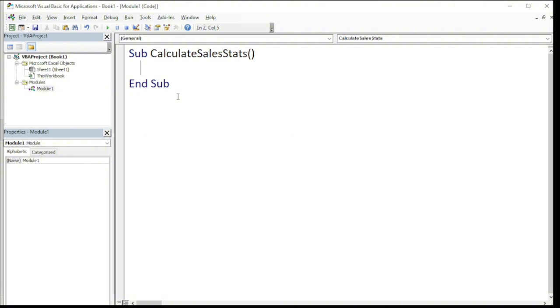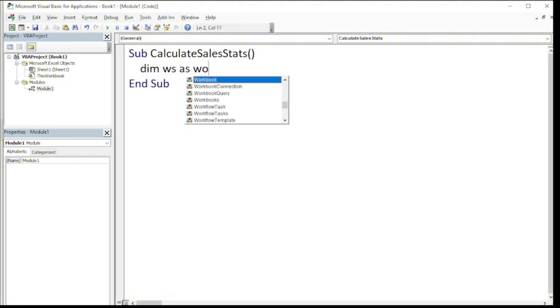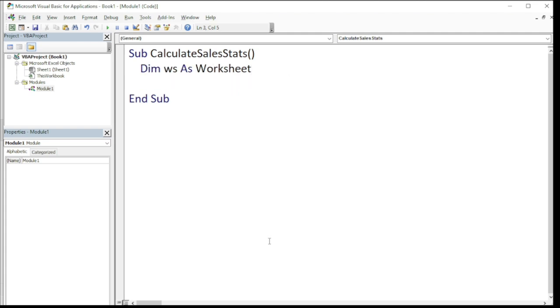Then I'm gonna declare four variables for this. I'm gonna declare, of course, the worksheet variable WS, and the last row, because I'm gonna get the values from the rows of column C, and then the two variables, which are the total sales and the average sales. Okay, I'm gonna start with Dim WS As Worksheet. And then the second one would be the last row, Dim last row As Long.